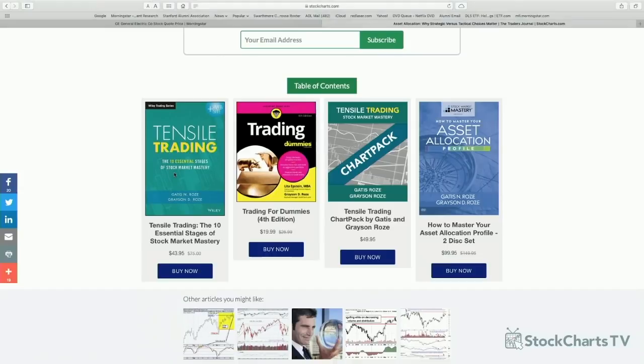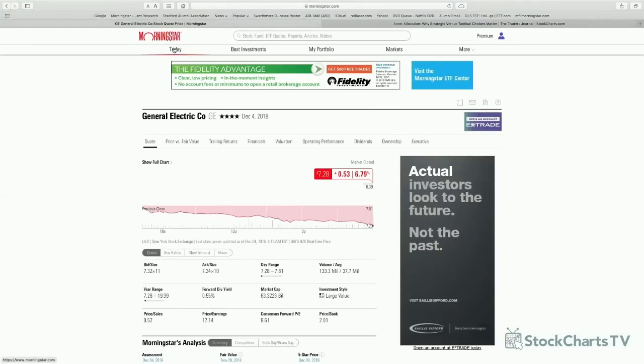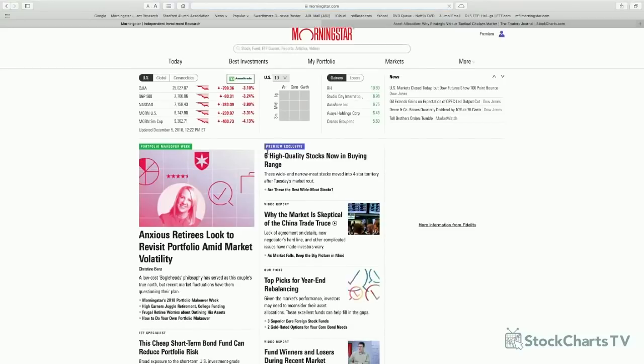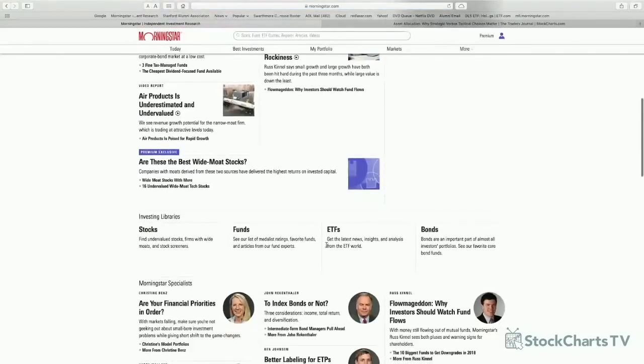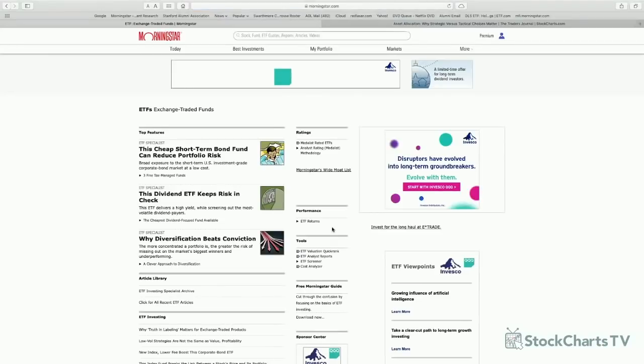So we ended up not doing that, which was a shame, but you can actually pick that up. So enough about the stocks. I'd like to move on to ETFs. So this is your homepage for Morningstar ETFs.